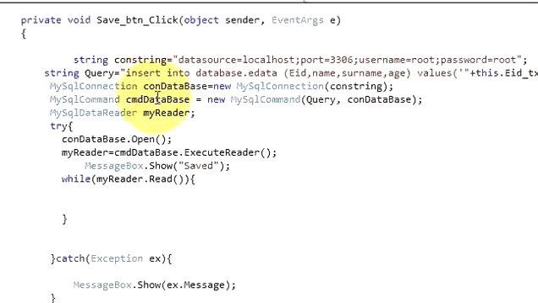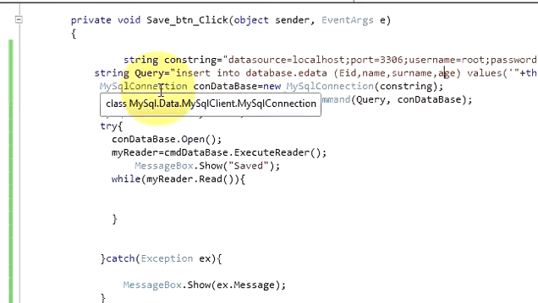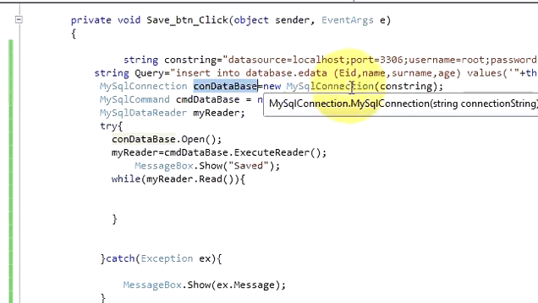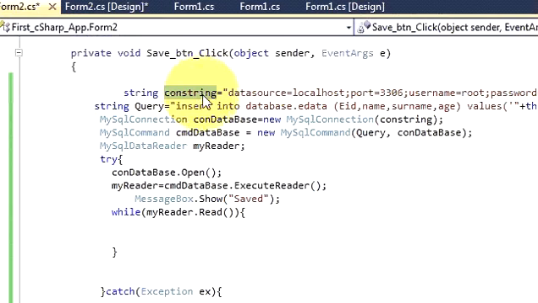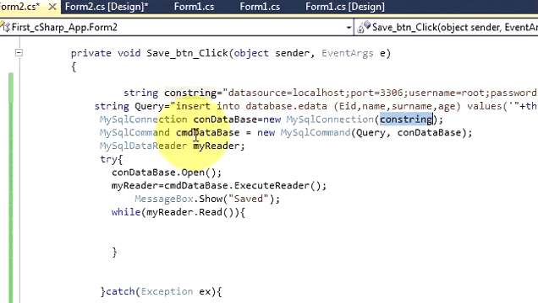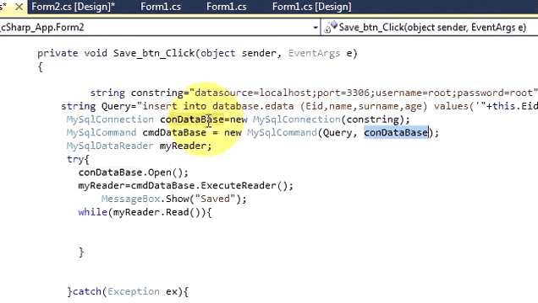Then in the third line write MySQL connection con database. This is the MySQL connection name, sorry, is equal to new MySQL connection, and just pass this con string here. Then write MySQL command cmd database, this is my variable name, is equal to new MySQL command, and I will pass this query here, comma, con database, this one I'll pass it here.